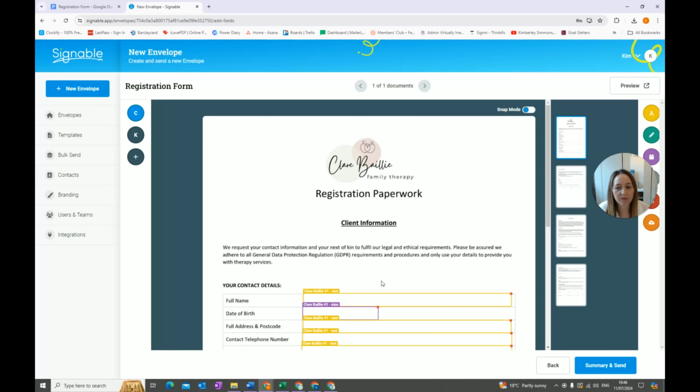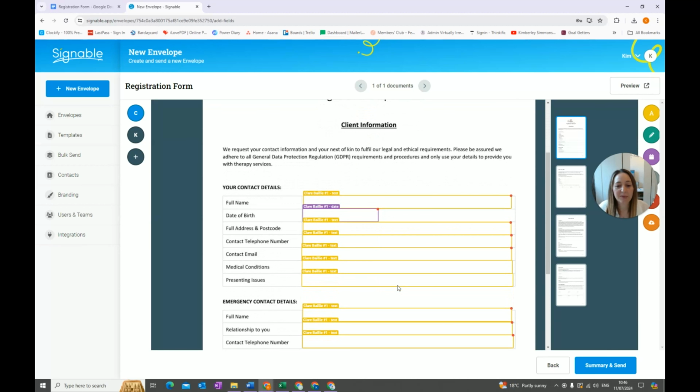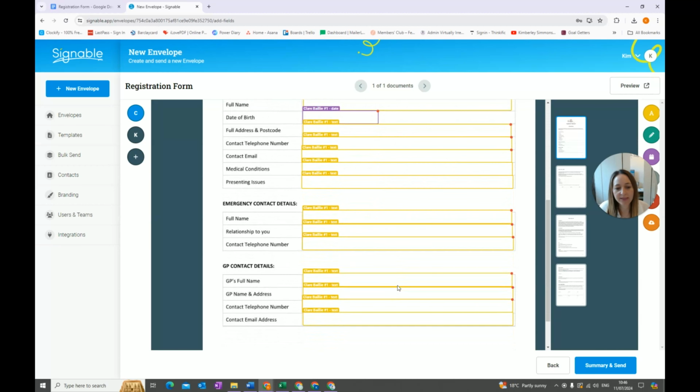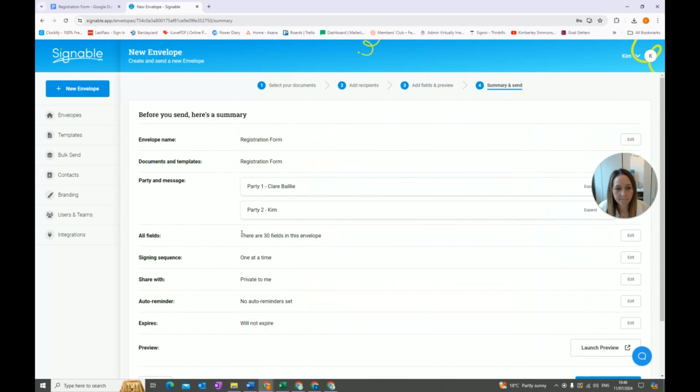Here you can review if you want to make any changes to the document. So if, for example, for this particular client, you didn't need their GP details, you could turn off that this is required. So you can make changes to the template straight away. If you are happy with the template, click summary and send.